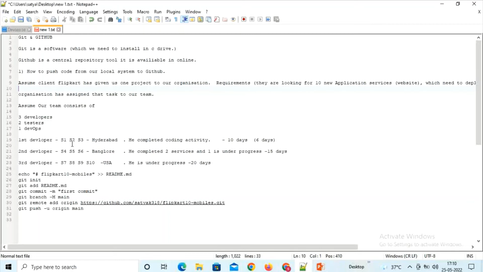The first developer is staying in Hyderabad. The second developer is staying in Bangalore. The third developer is staying in the USA. For completion of this development activity, we are giving the first developer 10 days lead time. For the second developer's 3 services, we are giving 15 days lead time. For the third developer, we are giving 20 days lead time. So the first developer has 10 days lead time.